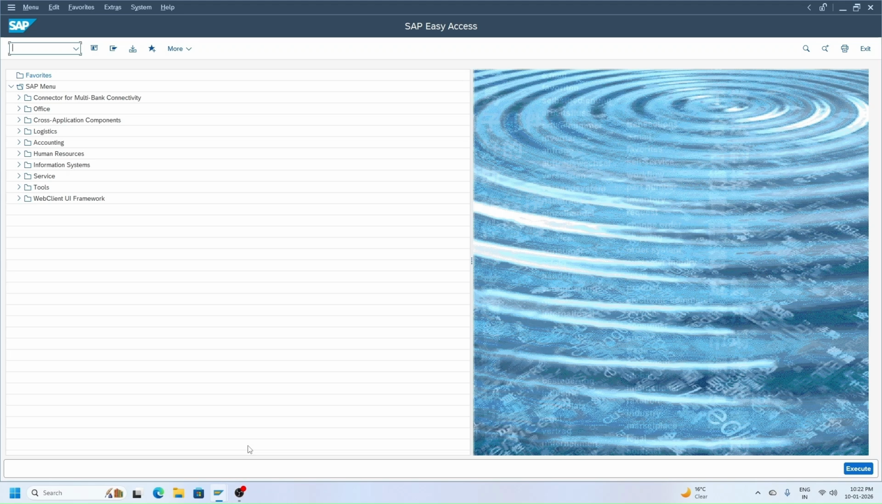Today we will learn the hands-on part of material ledger activation. So let's start. Our first setting is assign currency type and define material ledger type.